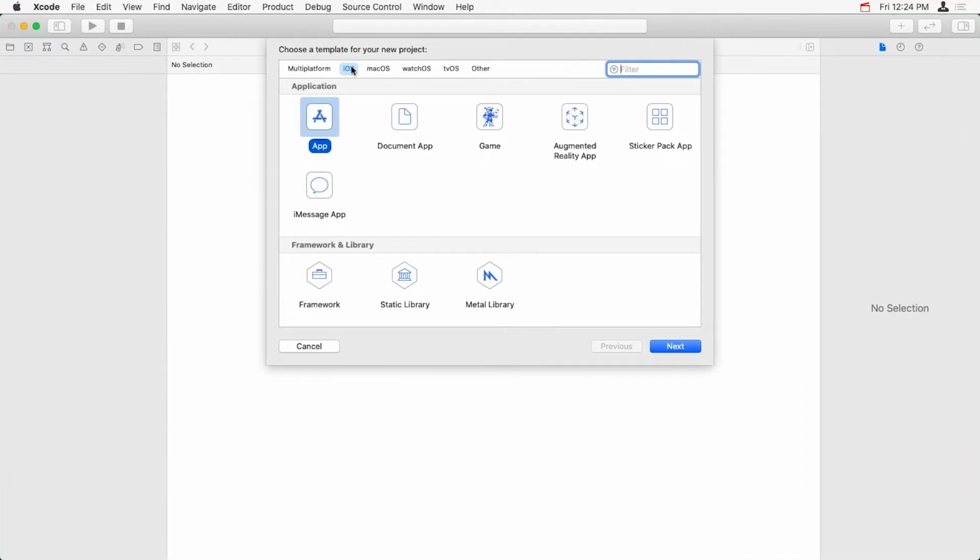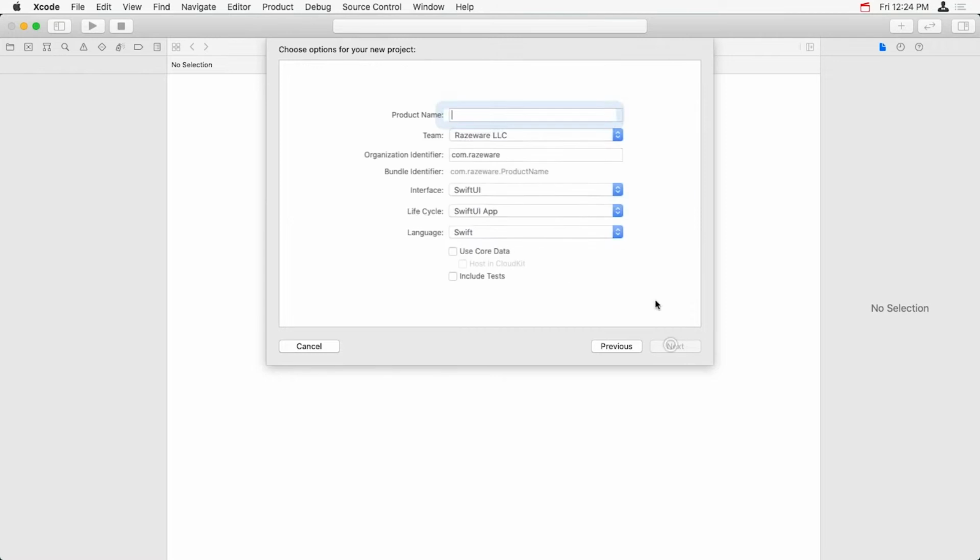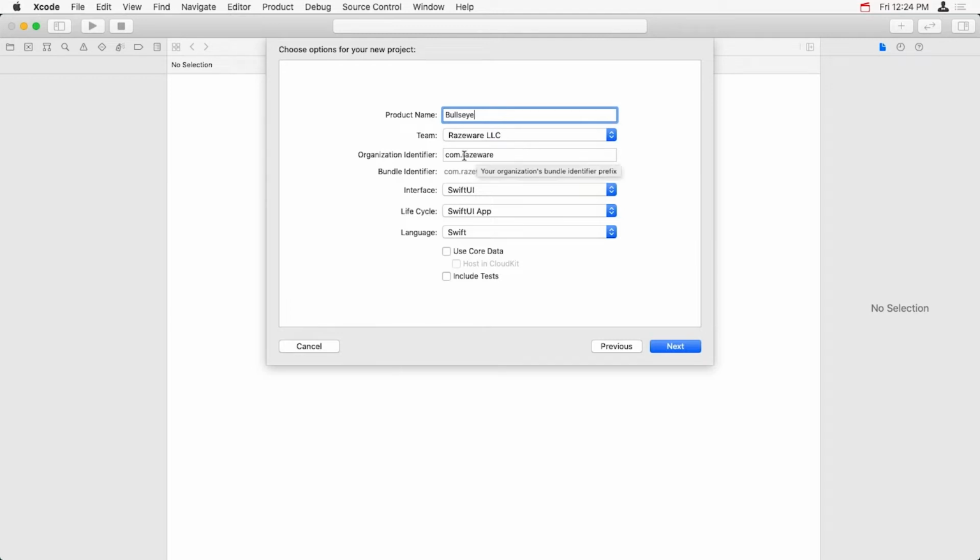And make sure you choose the template iOS application app and click Next. For product name, put in Bullseye, all one word. For team, leave that to whatever the default is for you. For organization identifier, put in something unique, such as com.yourname or com.yourcompany and leave everything else the default.